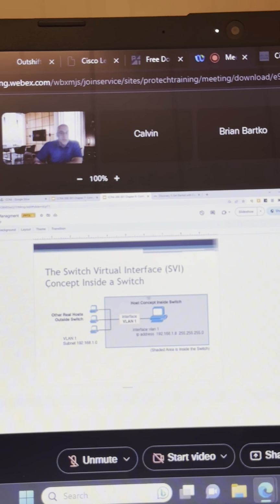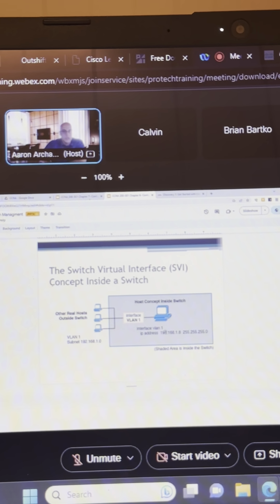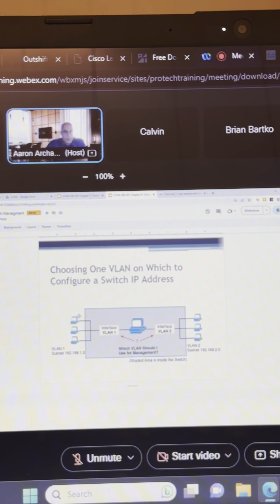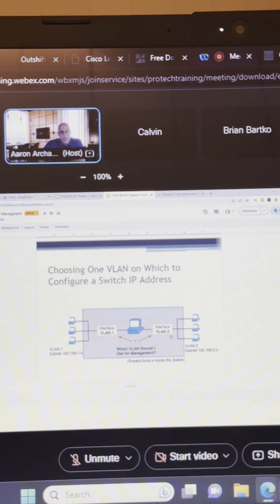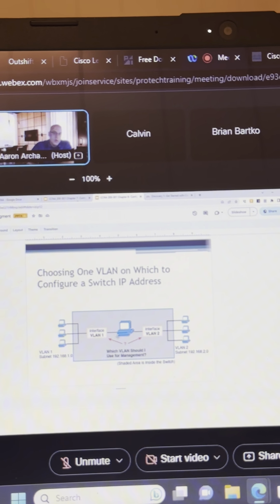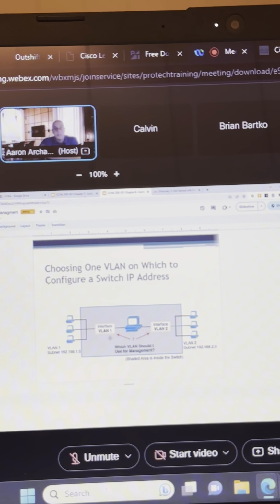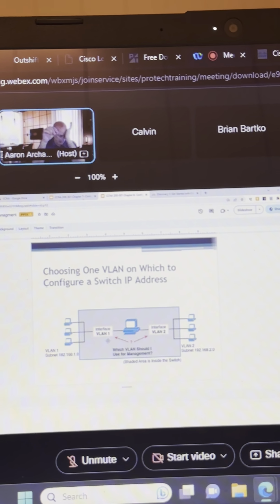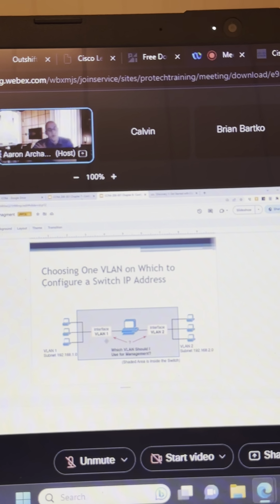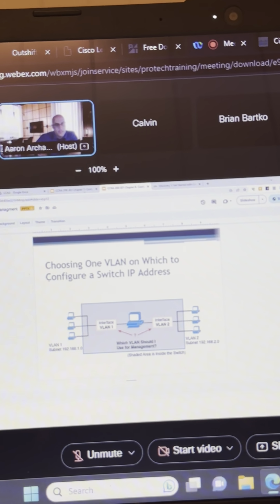The idea of an SVI is I have the ability to segment this physical switch into virtual switches. So in this case now I have VLAN 1, which has a bunch of ports, and I have VLAN 2, which also has a bunch of ports. Now, which one of those am I going to use for management? It's typically going to be VLAN 1, not VLAN 2, just because that's the default VLAN on the switch. When you get a switch, it has VLAN 1. It does not have VLAN 2. You'd have to manually create VLAN 2.